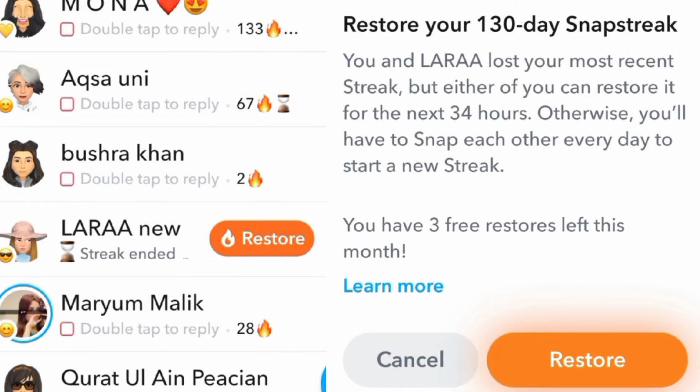Hey there, Snapchat has emerged as a platform where friendships are measured in streaks. Those consecutive days of shared moments captured in the blink of a snap. Losing a snap streak can feel like a missed heartbeat. But fear not, in this quick tutorial I will show you how you can recover your streaks for free.